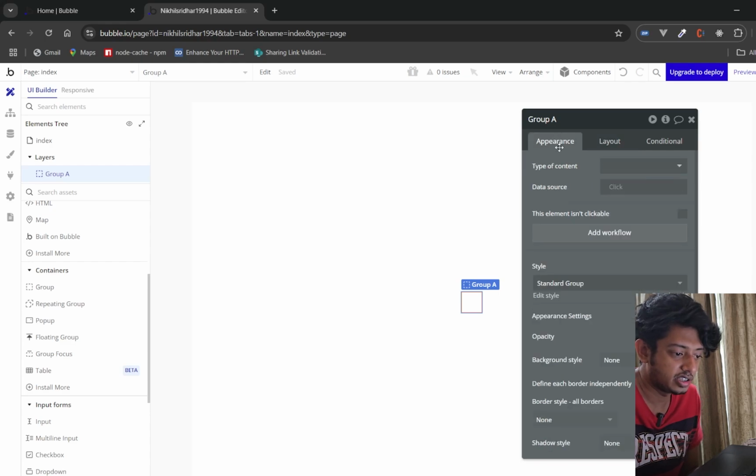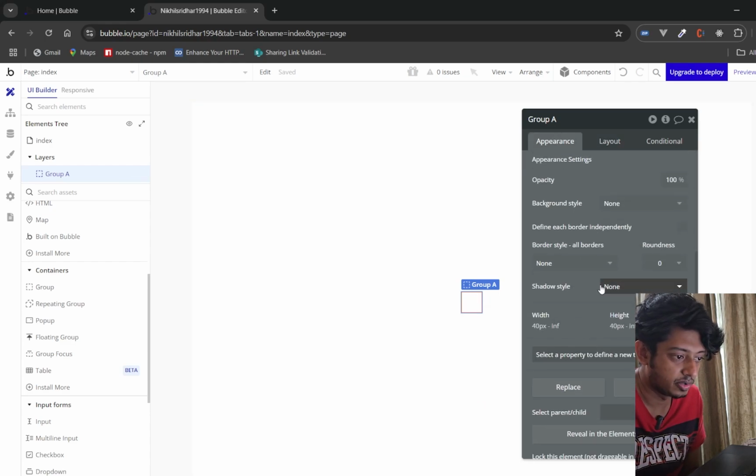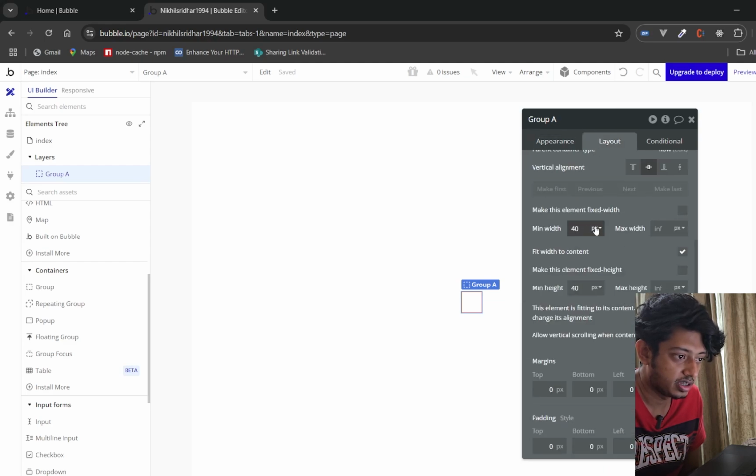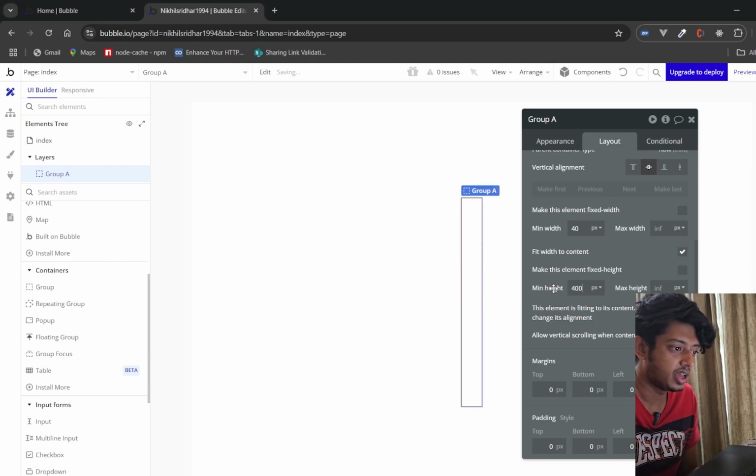Let me see if I can change some styles on this inner group. Let me try giving some height to this. Oh, this is interesting. You can see that there is a minimum width and minimum height. Let me just change the minimum height to maybe 200 pixels, or let's say 400 for now, and that has a good height. Let me give it a minimum width as well, and that will also be 400.